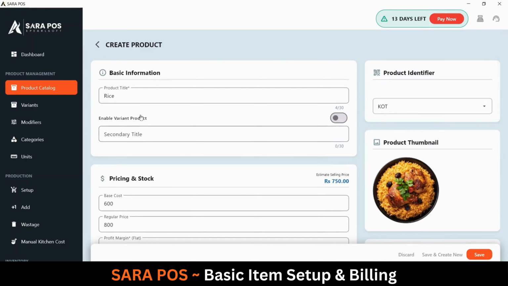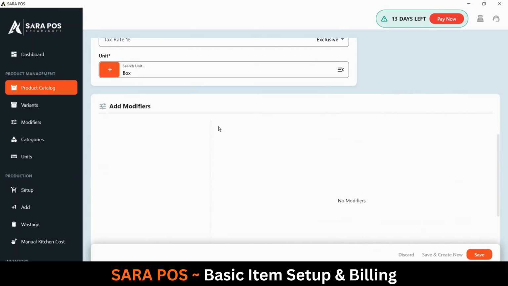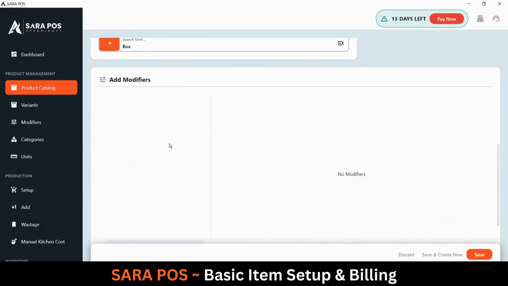For example, if a customer wants to add an egg to this rice dish, we can configure that here. We can create add-ons such as eggs, toppings, or other extras. When these add-ons are selected, their additional cost will automatically be added to the product price.